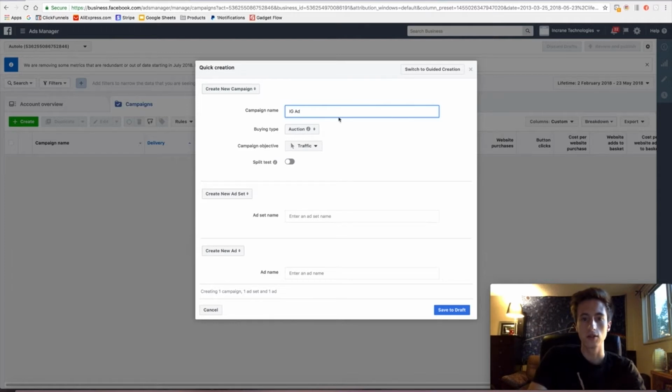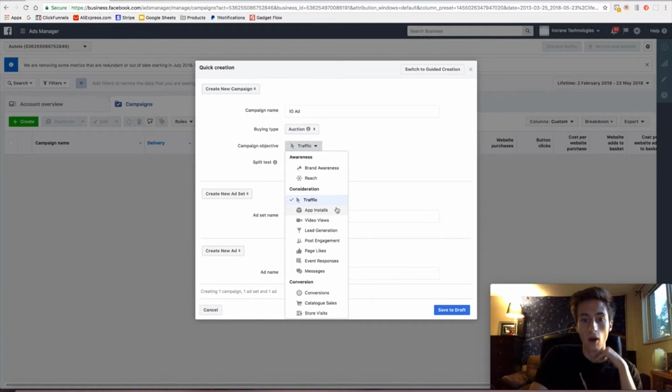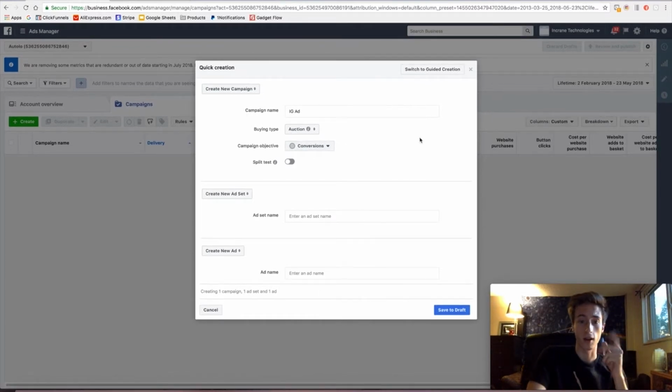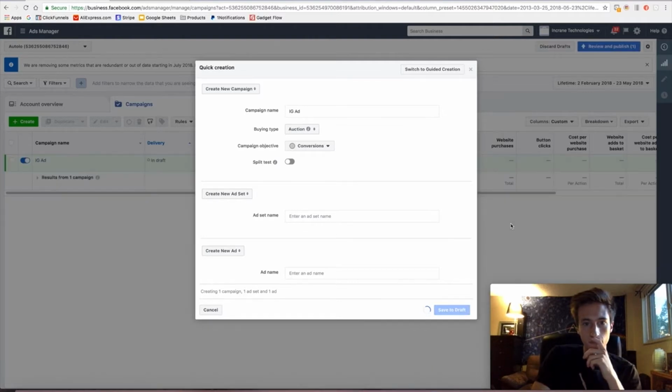We'll call it Instagram ad, buying type auction, conversion objective. We're going to go with conversions because typically if you're going to be running Shopify ads, that's what you're going to be going with. So we're going to save that to draft. And let's get started.